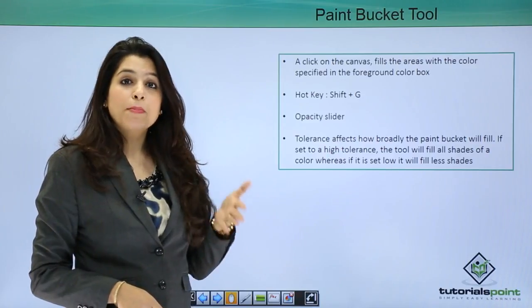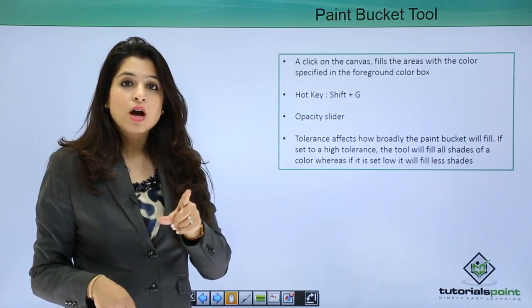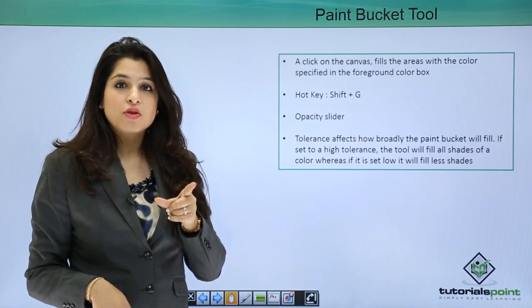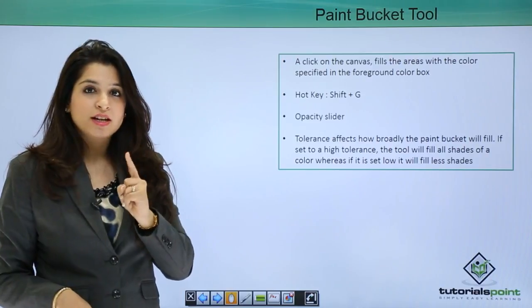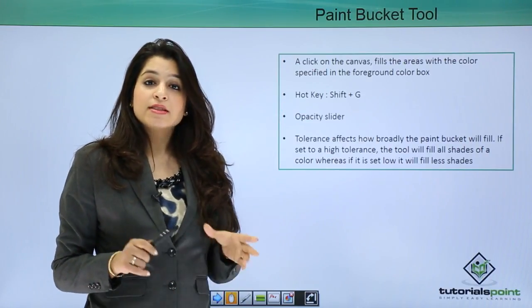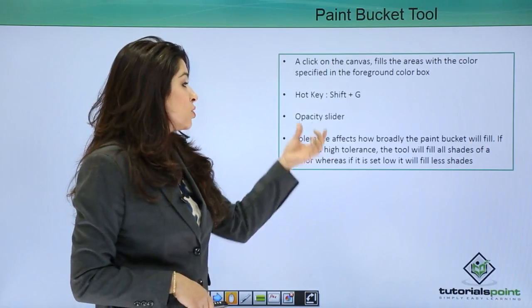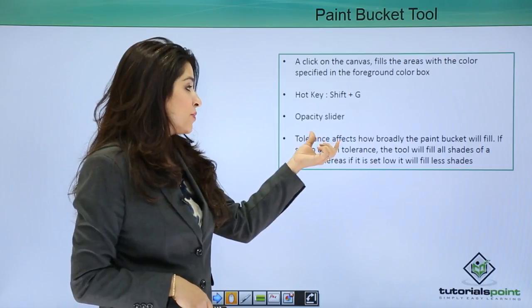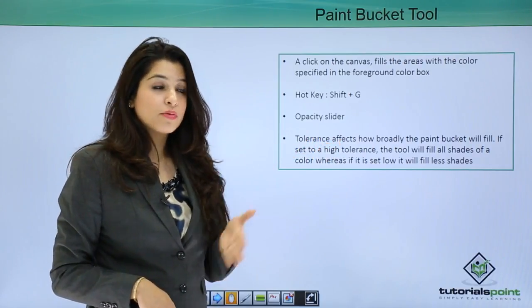So when you're ready to paint over the entire image with a particular color, you choose a color from the swatch, make it your foreground color, and then you go ahead with filling it with just a click. The hotkey for this is Shift plus G. This tool is just under the gradient tool, and it also has an opacity slider, and so you can basically change the opacity of this layer.